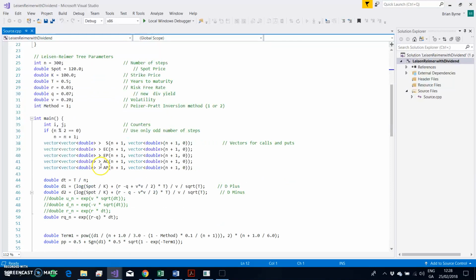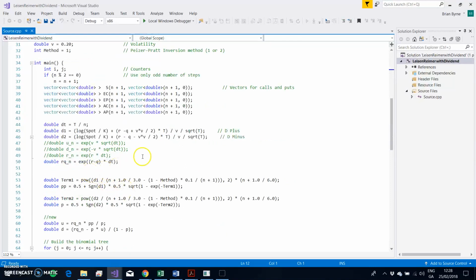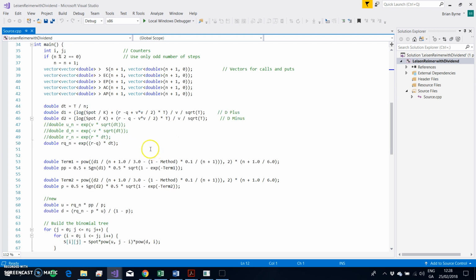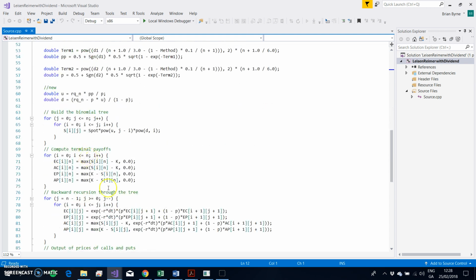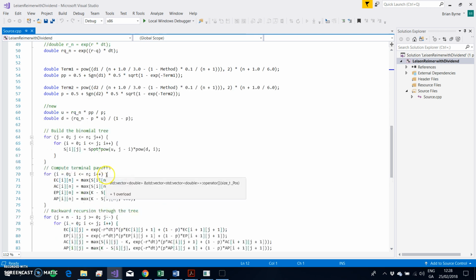What changes is principally the risk-neutral probability and how we do the backward induction, in the sense of the terms that we estimate. So, for instance, we use P and 1 minus P, same as Cox-Ross-Rubinstein, here for Leisen Reimer, but the way we calculate P and P-prime is different, and these are specifically related to the Leisen Reimer setup.